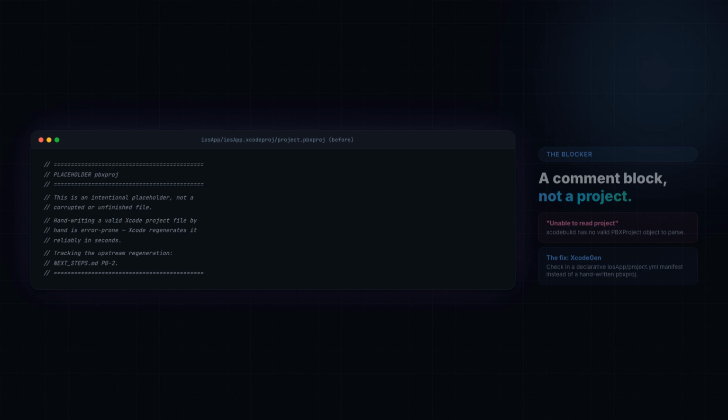Here is the actual before state, straight from git show on commit C433F7. The old project.pbxproj says so explicitly in its own comments. It is an intentional placeholder that documents the plan: run a setup script, follow 7 manual steps in iOSapp README.md to create a fresh Xcode project through the GUI, and track the real fix in next steps as item P0. That workflow is fragile.